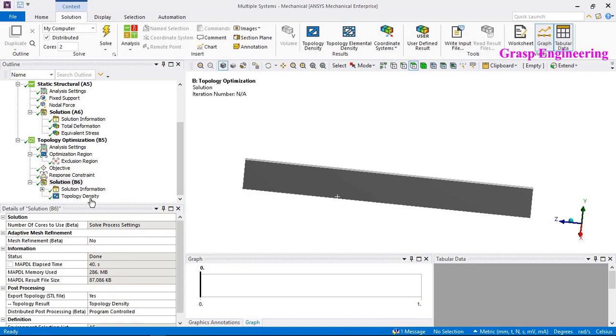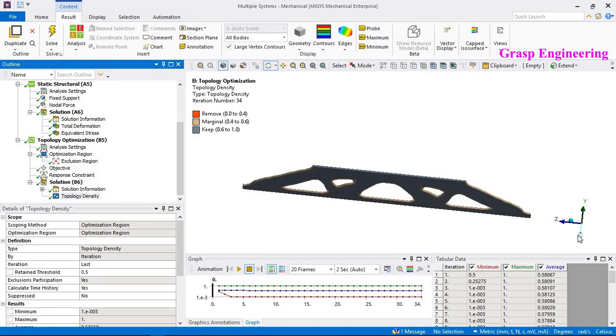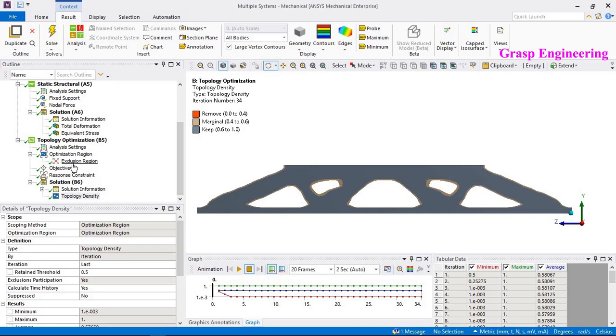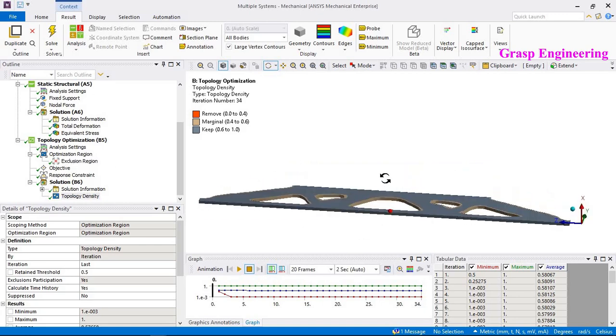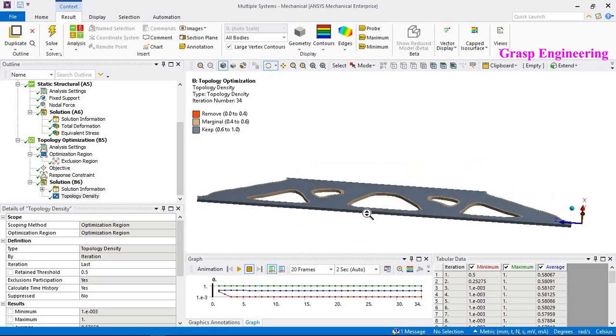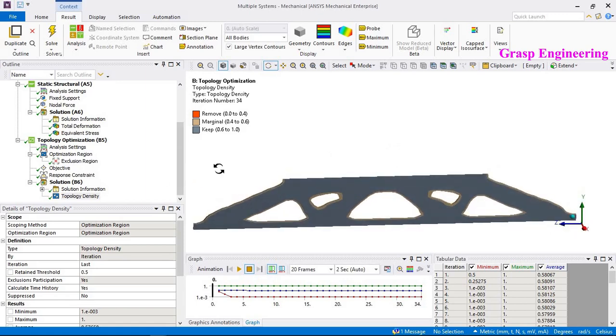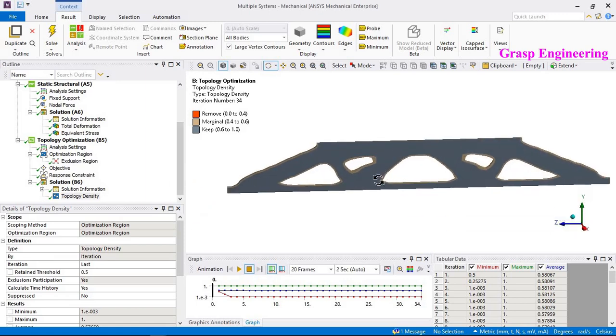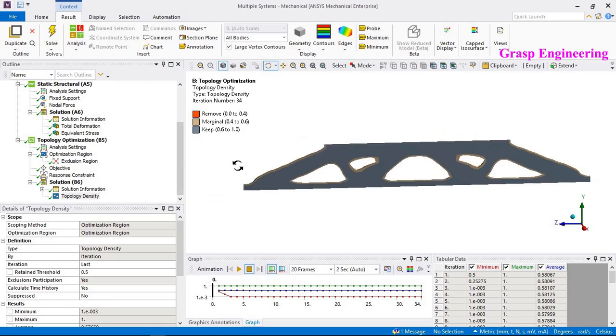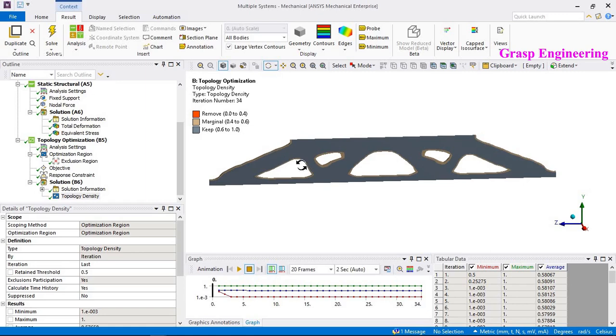Now you see that our simulation is performed, and after adding this exclusion region, it does not remove the material where we defined the exclusion region. Okay, so like that you can define the exclusion in your respective geometry. Now you see that this is the additional material that the software has removed. So basically it got reduced.